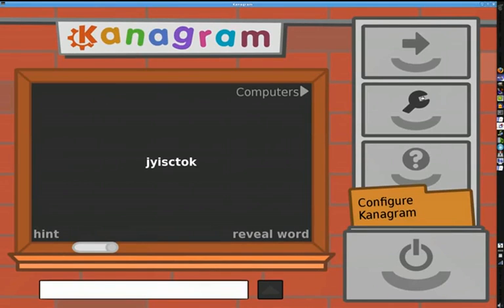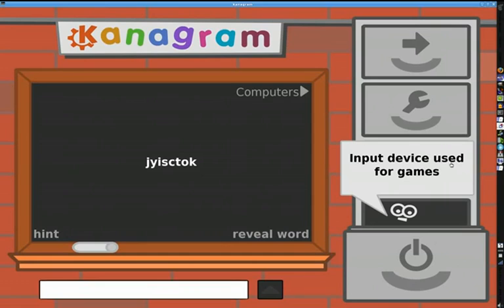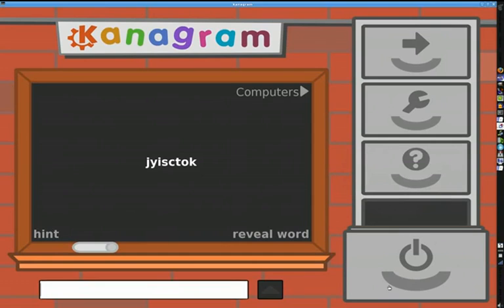K-Anagram's actually kind of a nice little game. It took me a second to figure out how to get to the next little anagram, though. Right here, it'll show you some mixed up words. Down here, you try to type it out, and you can get it wrong, or you can ask for a hint, and you get a little pop-up thing right here to give you a hint, and then you can just click on Reveal Word.